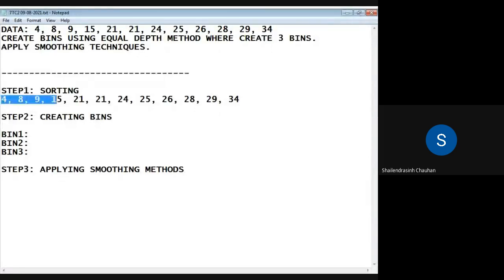So if you divide this data into three parts, then the first four values will be in bin 1. The next four values will be in bin 2, and the last four values will be in bin 3. Or they can also give us frequency equal to 4. It also means that you need to create three bins, and each bin will have four values. Now, applying smoothing methods. We have seen three methods: smoothing using bin mean, bin median, and bin boundaries.